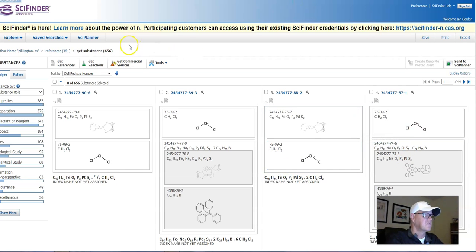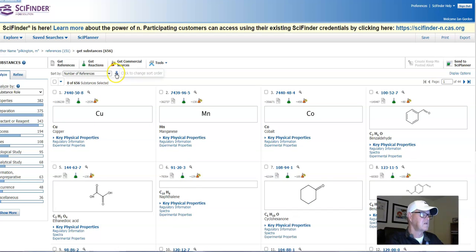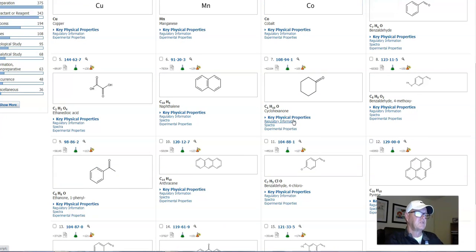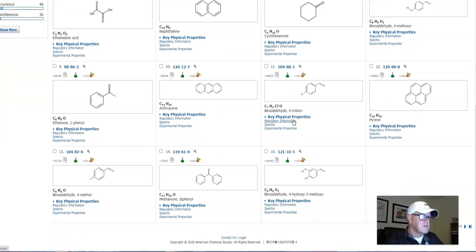And you can sort these. So there's 650. You can sort them by registry number, number of references, meaning most to least, molecular weight, formula. So you can analyze these and filter them as well. So let's limit by, and then this is up, meaning going up, going down. So the copper and cobalt and other tools. So you want to get something, and you can browse, see something that's interesting.